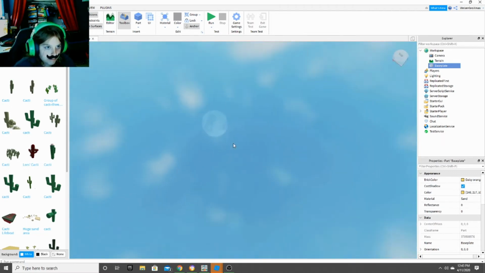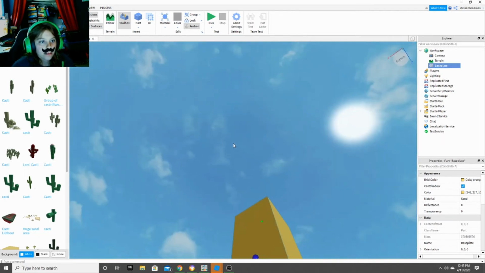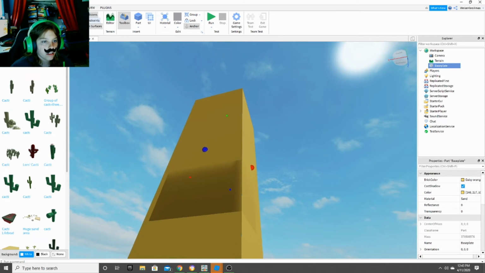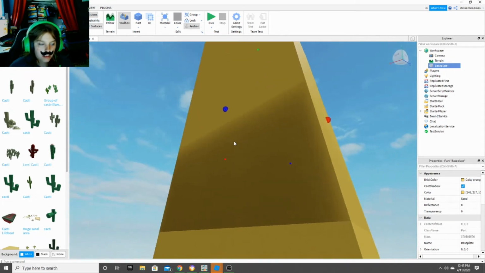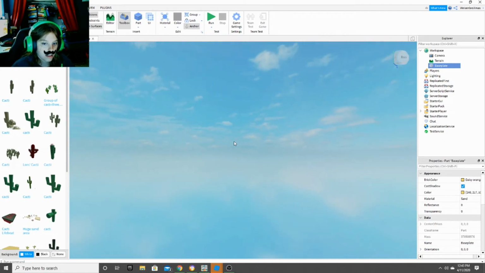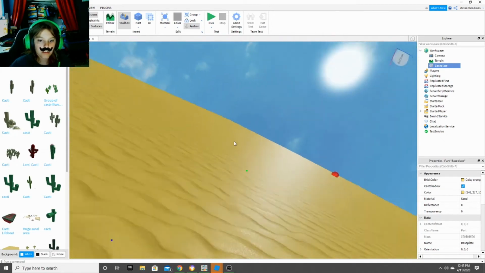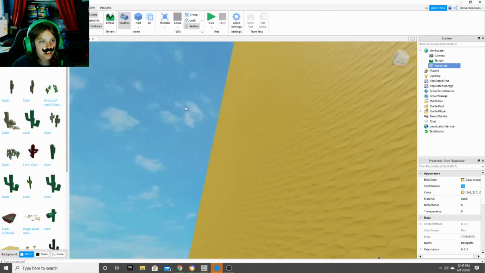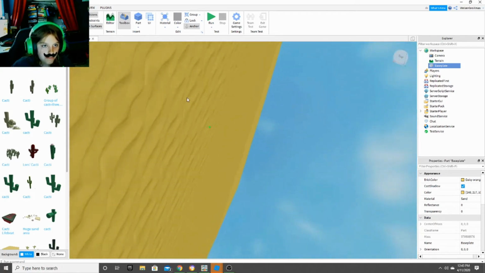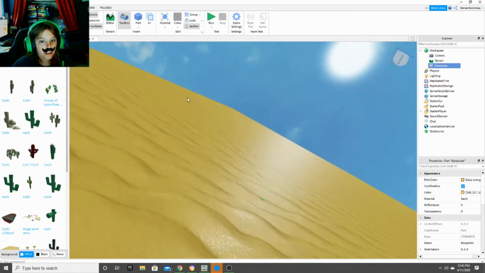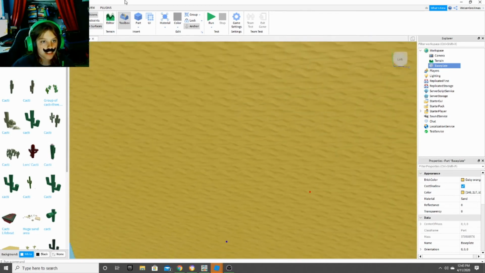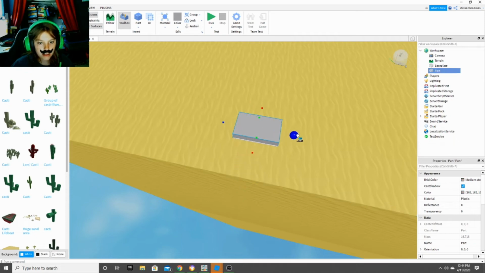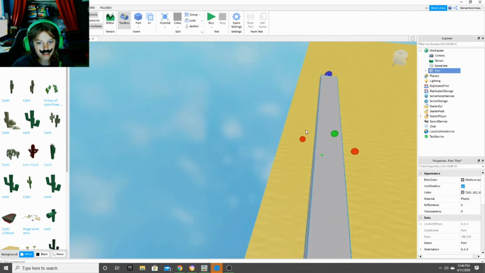And collisions makes it so stuff can't go through each other. If you want stuff to be able to go through each other, then turn collision off. Let me just see. I'm going to get a part. You can get a part from right there, right at the top of the screen. Then you can size it to wherever you want.